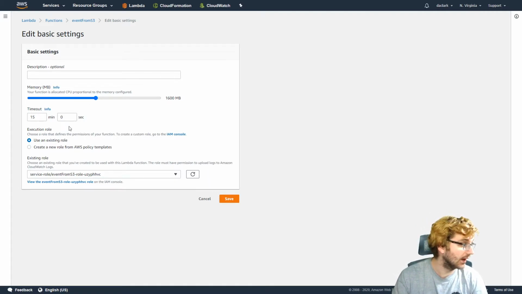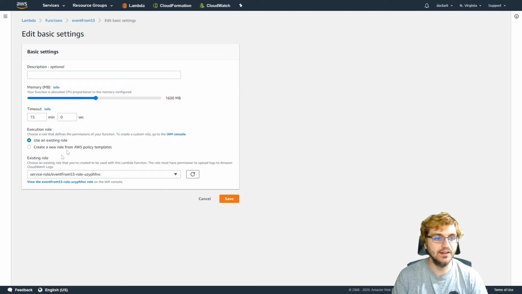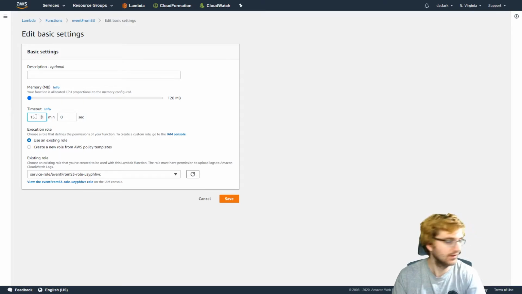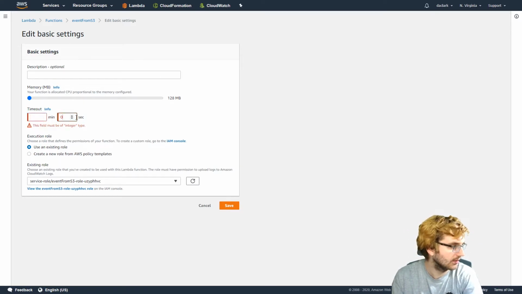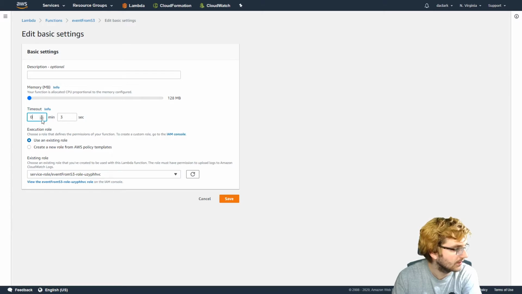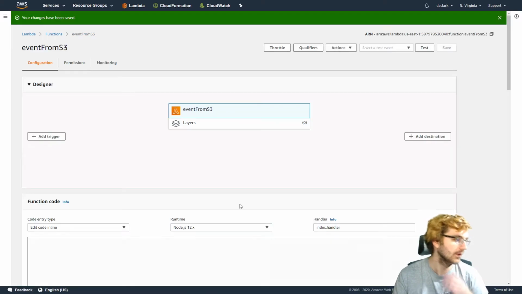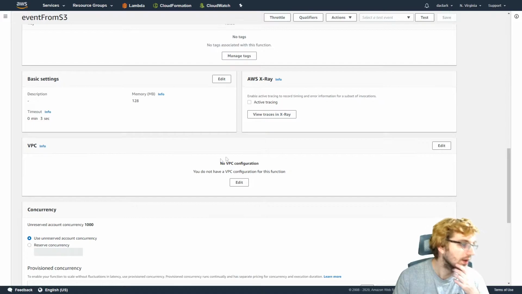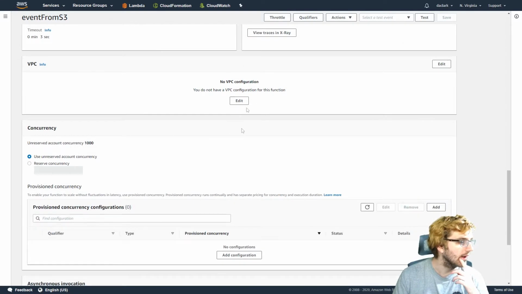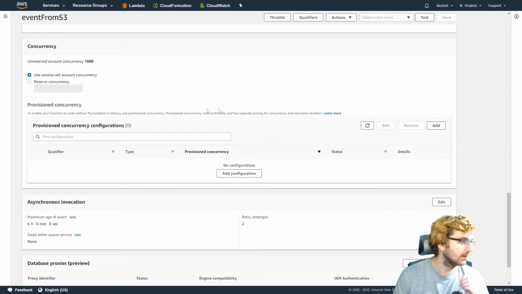All right, so you also have your existing role that you can select here if you want to change that. I'm going to put the memory back to 128 megabytes because what we're doing is very simple, and 3 seconds should be fine as well. Oh, you have to have minutes. All right, so let's continue going through this. So we can change which VPC we're going through if we want to change who can connect to it based on the networking, but we're not going to do that right now.